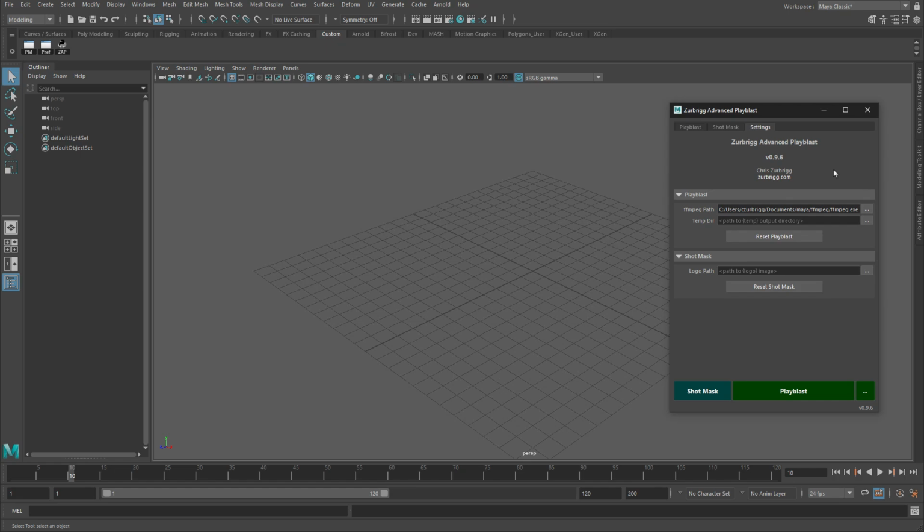Moving on to the final tab, Settings. This is reserved for Zurbrigg Advanced Playblast General Settings. The most important setting here is the path to FFmpeg. It is required for encoding playblasts, and there is a separate guide for downloading and setting this up. The second field sets the path for the temp tag, which is used by the Playblast's output directory field.